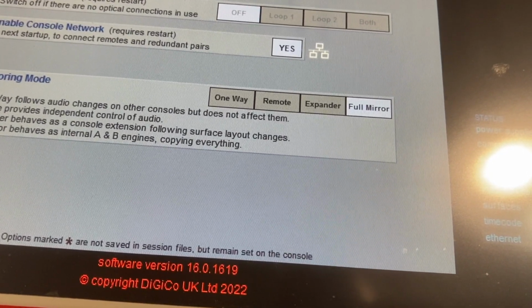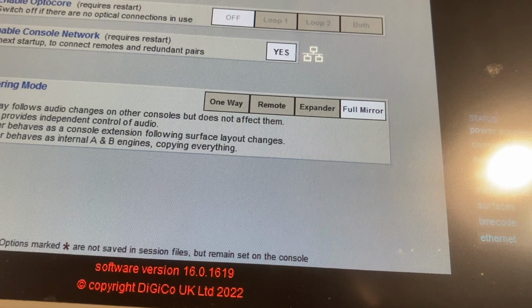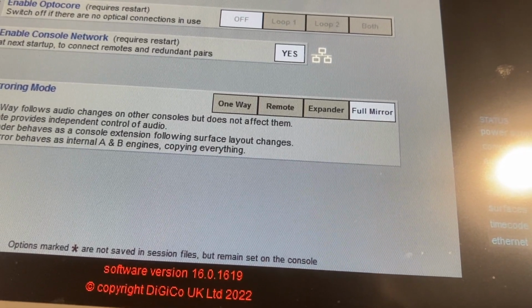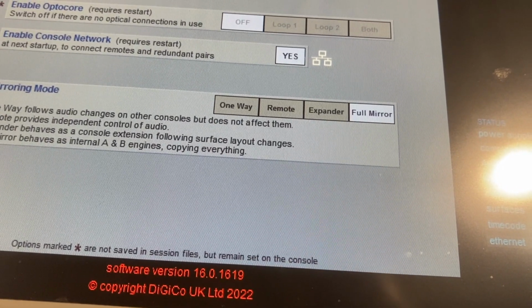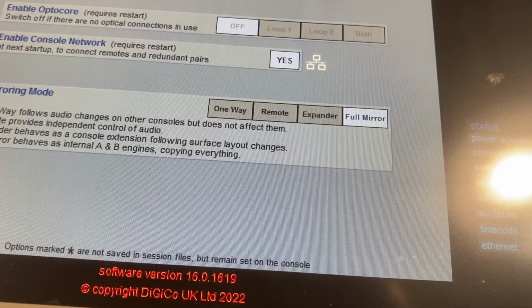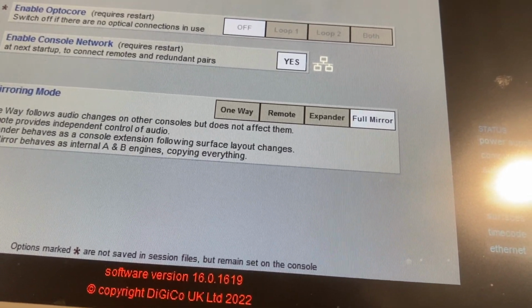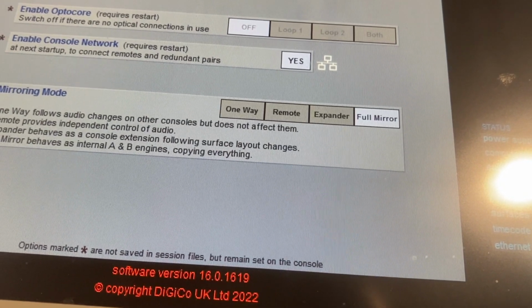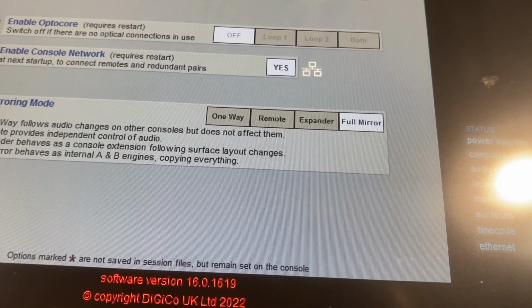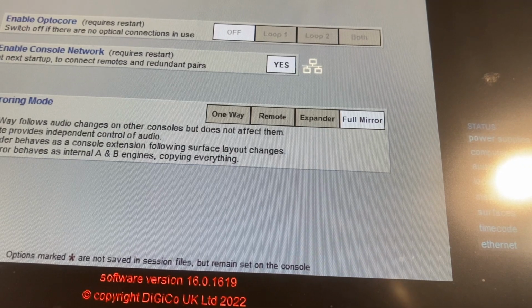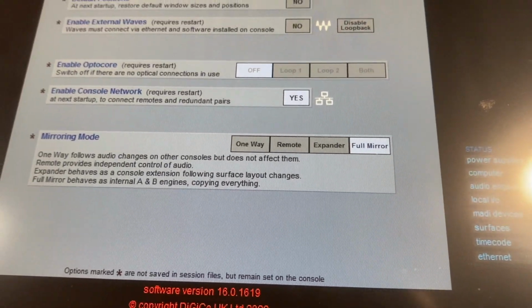And then the one-way option is where a computer can connect to the console, it can see the console but it can't talk to it, can't control it in any way, it's just that it can see it. So I don't know of any situation where I've ever needed to do that, but generally remote or full mirror are going to be the 2 modes that you will use.